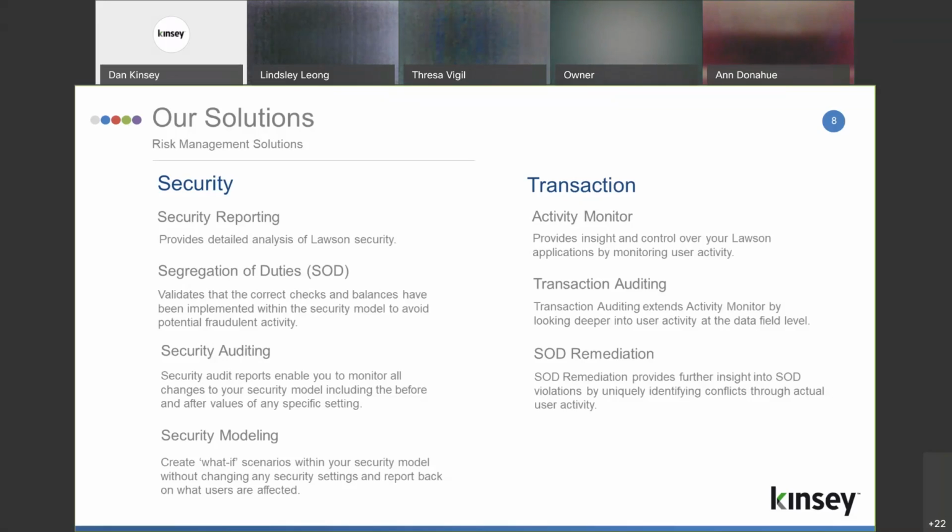So we have notifications that you can build in on changes to security. We have notifications on segregation of duties. So if a policy does get violated by a user, you'll get a notification of that. And that, again, could have happened based on a security change. So that's on the security side: we're reporting, SOD, auditing, and modeling.